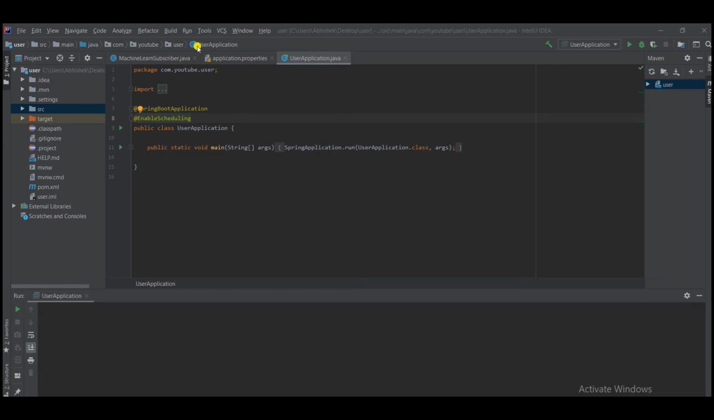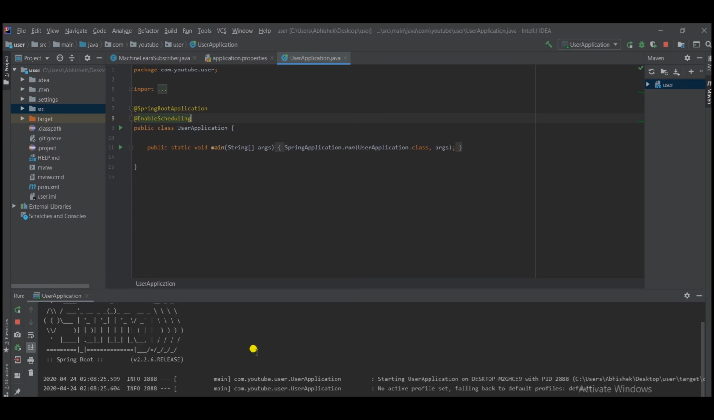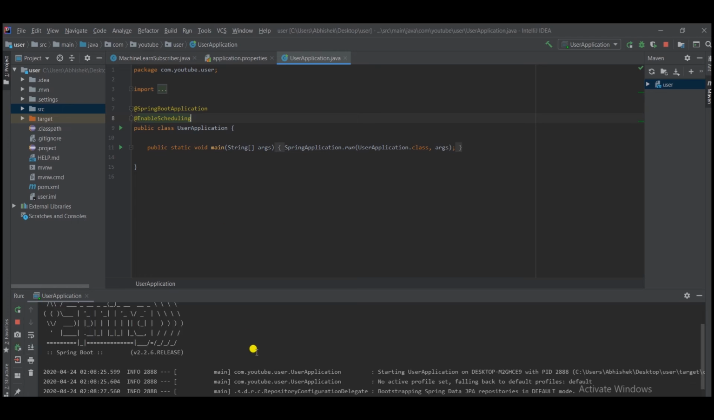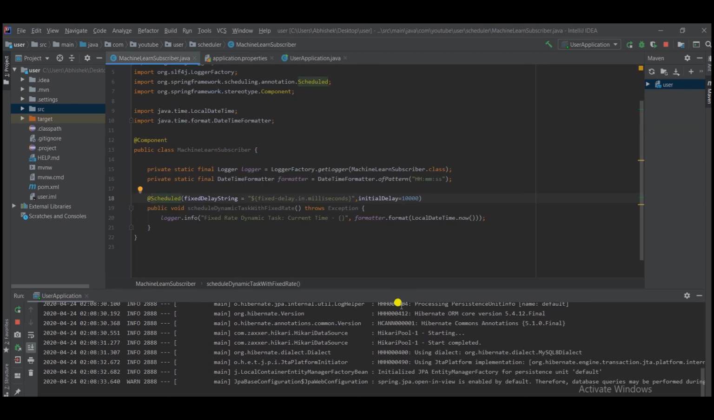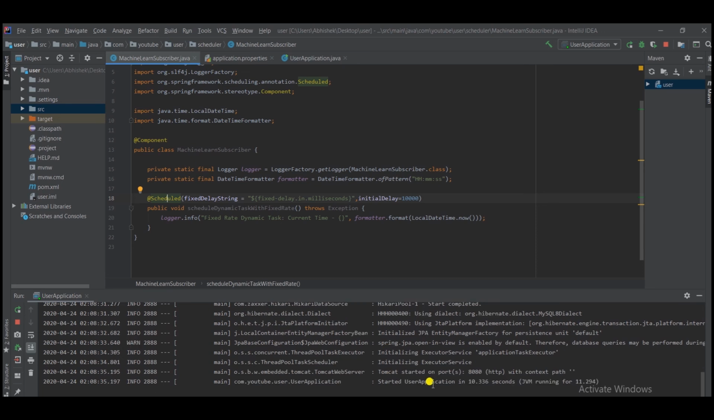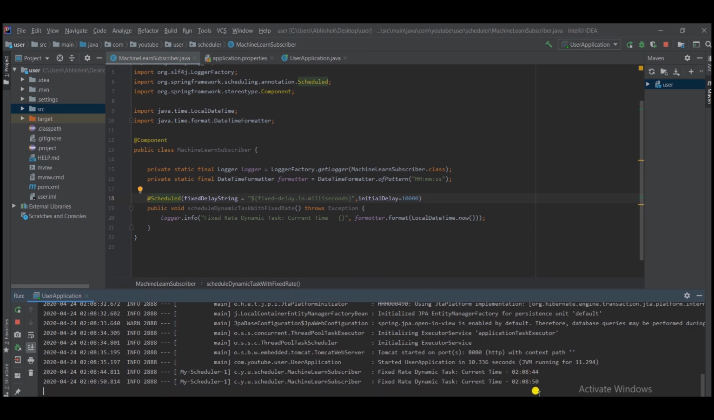So I have run this program. Now you can see the first logger will be printed after 10 seconds when the program starts running. Our program has been started, so you can see the time here. It has been started at 2:8:35, and our first logger is printed at 2:8:44, and after that, every 6 seconds our method is being called. So you can see after that, at 50, at 56.